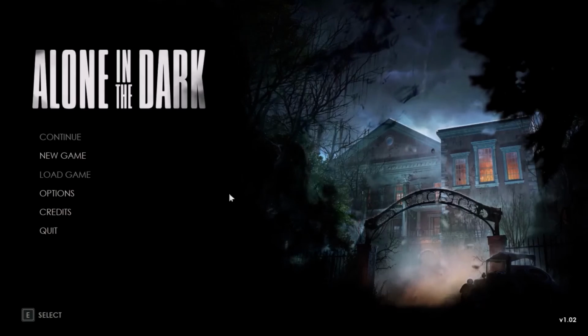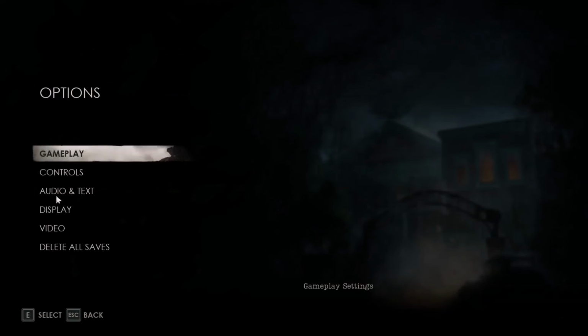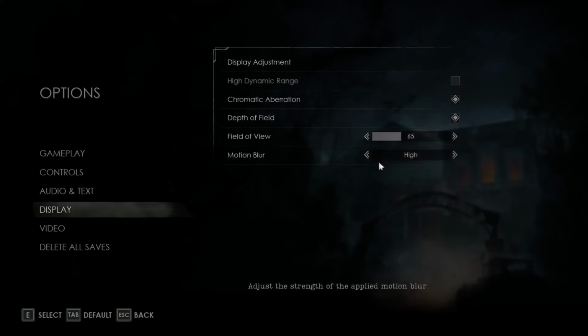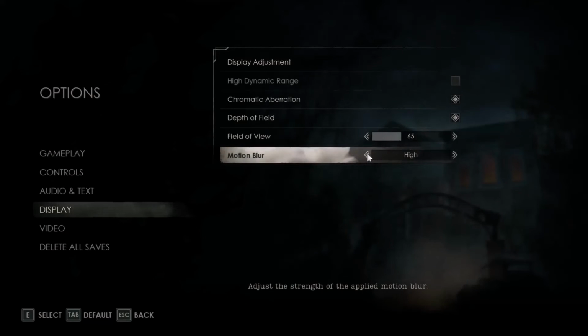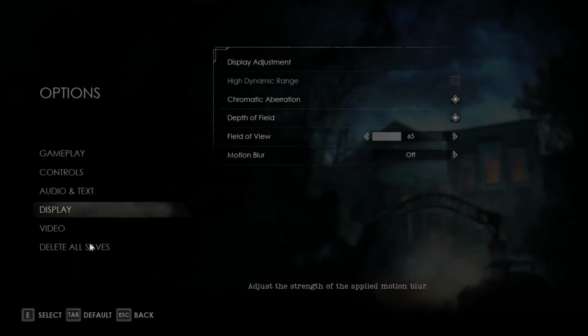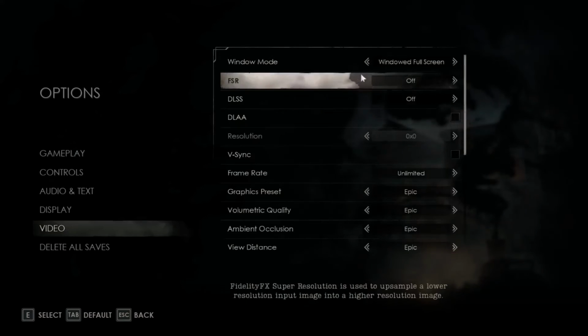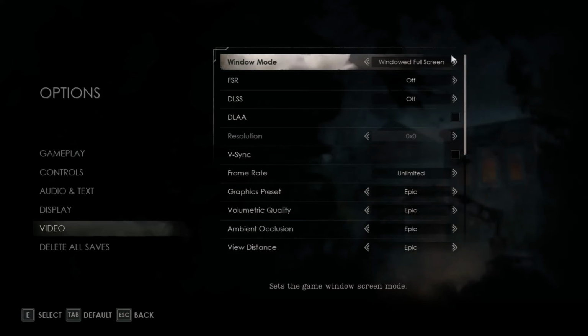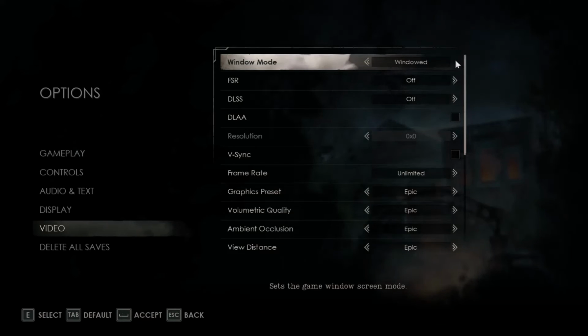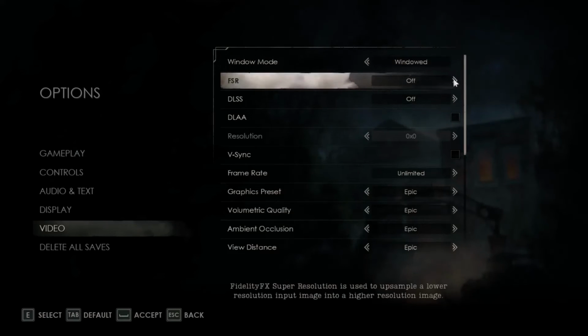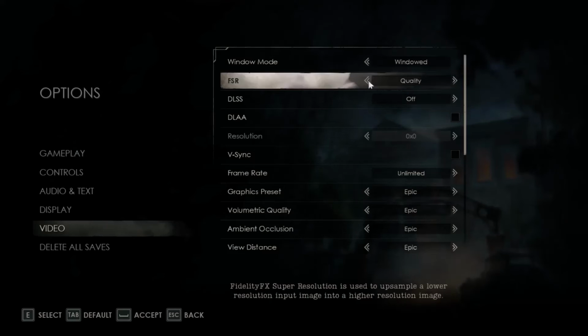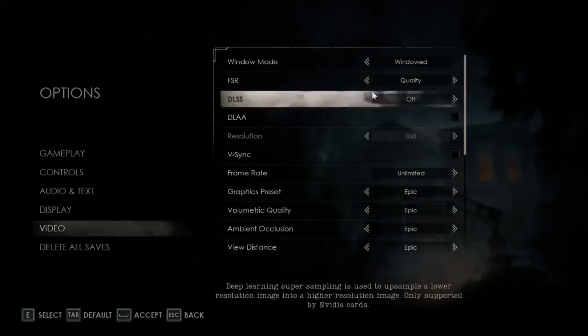Once you launch the game, go to Options and then go to Display first, and if motion blur is set to high, you can set it to medium, low, or you can even turn it off and then check. Then apply the settings and then go to Video. Over here, windowed full screen is selected, so you can try window mode and then check FSR. If you are selecting FSR, set it to quality. In my case, I'm turning it off, but if you're using FSR, set it to quality.